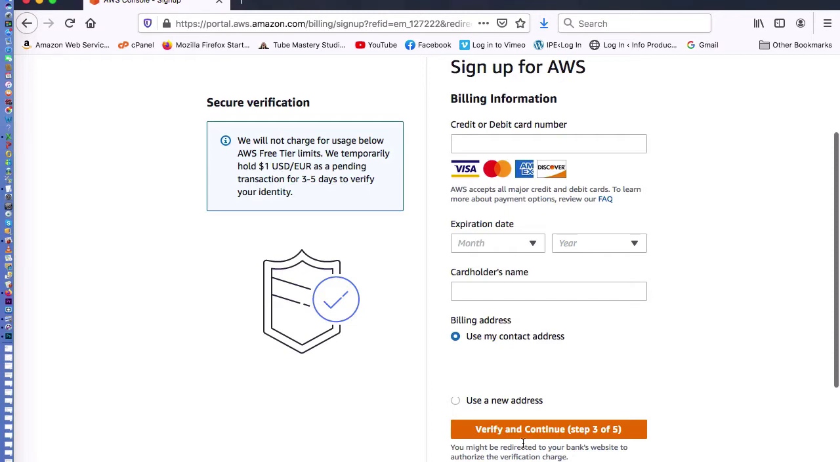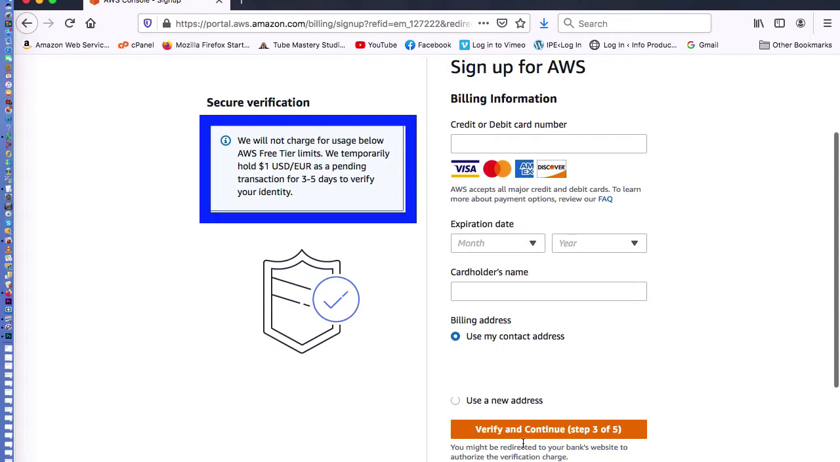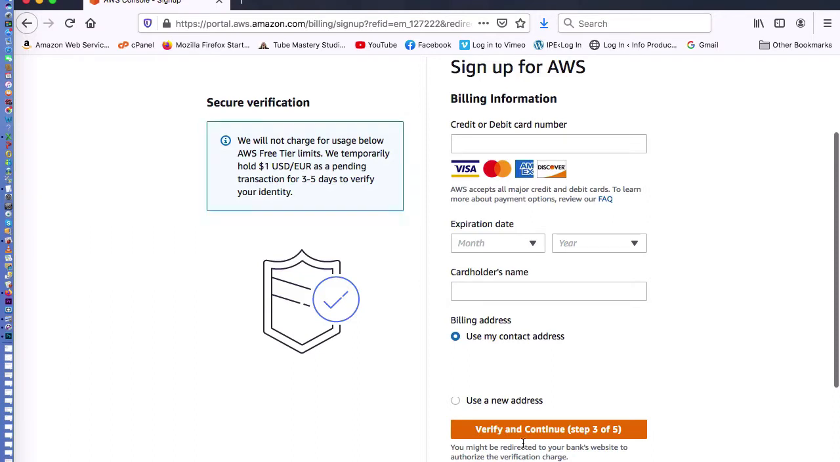Maybe it's $3, but maybe it's just $1 or $2. When you set this up, I think they take out just like $1 or $2, just to make sure the credit card is good and it's valid. And then I think they put that credit back to your account after a day or two, something like that. So don't panic about this. It's not going to cost you anything, is what I'm saying.